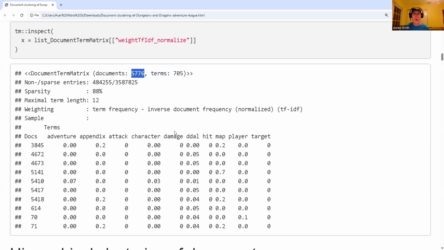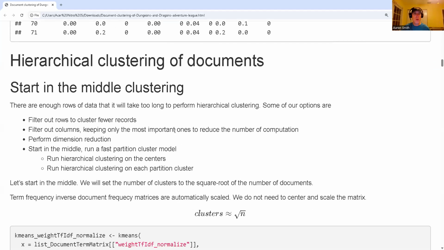What we're going to do is k-means clustering, and then I'm going to do hierarchical clustering on the centers that I get, and I'm going to do hierarchical clustering within each cluster. And then I can paste them together to create a large tree for the entire data set.